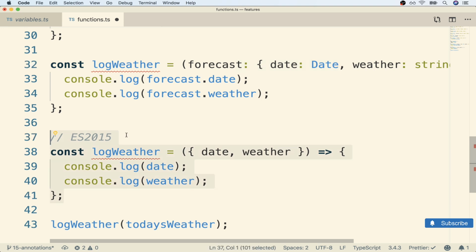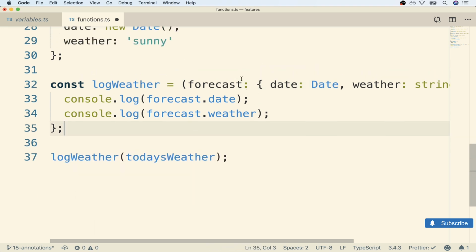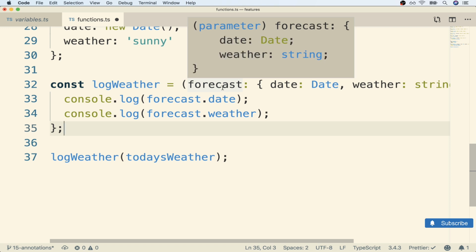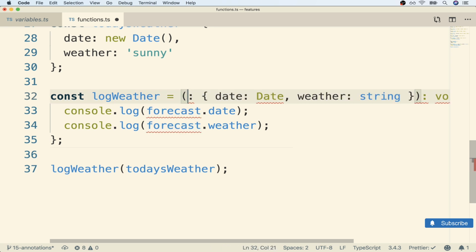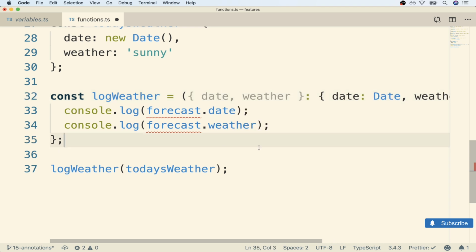All right, I'm going to remove the ES 2015, and we're going to adjust the syntax in here just a little bit. So if we ever want to use destructuring along with an annotation, all we have to do is replace the variable itself with the actual destructuring statement. So instead of forecast right there, I'm going to replace it with a set of curly braces, and I'll list out the different properties I want to pull out of that object. So it'll be date and weather, like so. And then I can adjust the body of the function to be just date and weather.